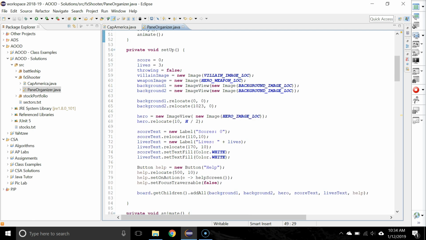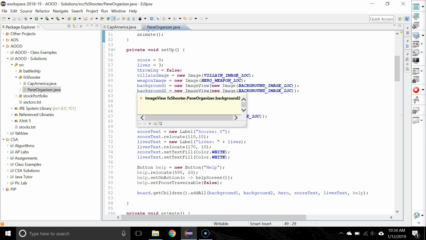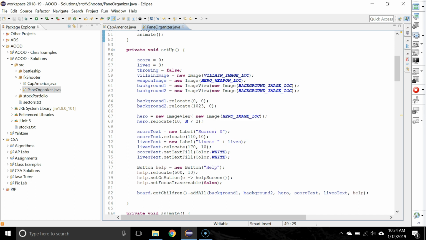Our setup has a couple things happening. First of all, we're initializing a couple variables, our scores and our lives. I'll talk a little bit about this throwing later. But we have to have image views to put them in. We can't just put a URL into our project. We can't even just put an image in. We have to have an image view, which is essentially a node holding our image. Now these two are just creating images right now. We're not creating the image view. The others, like our hero and our backgrounds, we're actually going straight from the image to our image view.